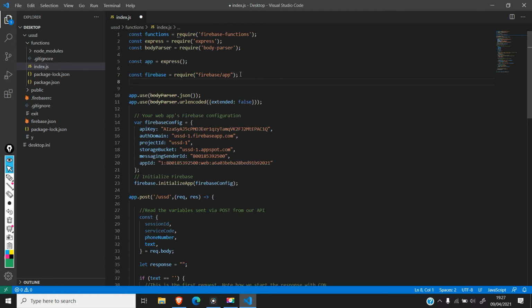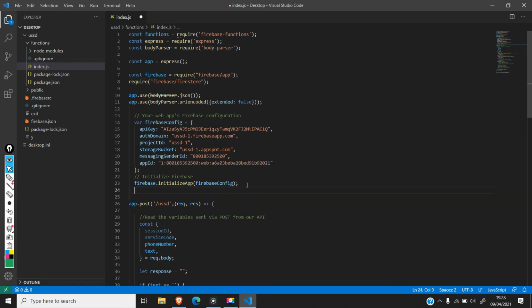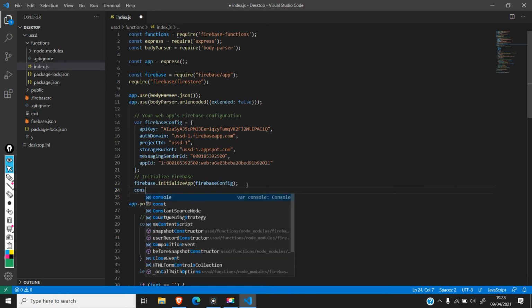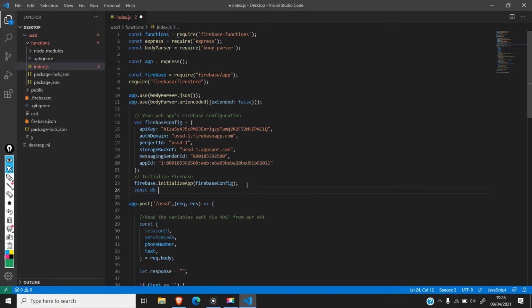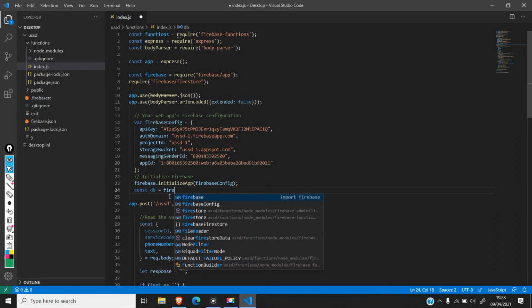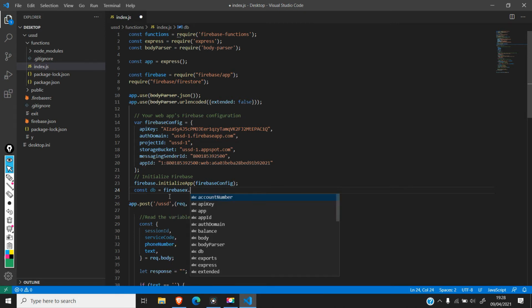Then we also need to require Firebase, which is firebase/firestore, so that we are able to save data in Firestore. And then we need to declare our database here. So const db, we are going to call db. And here we use this Firebase that we have imported. So firebase.firestore, and we save.